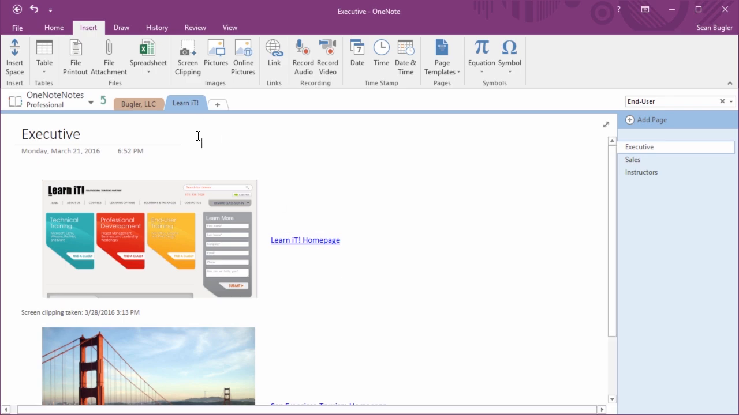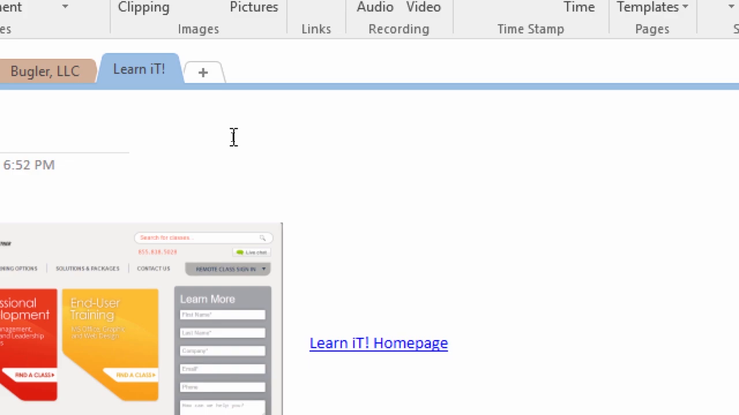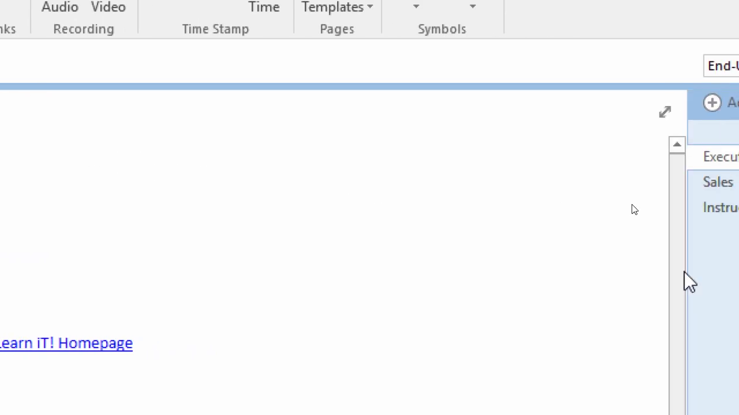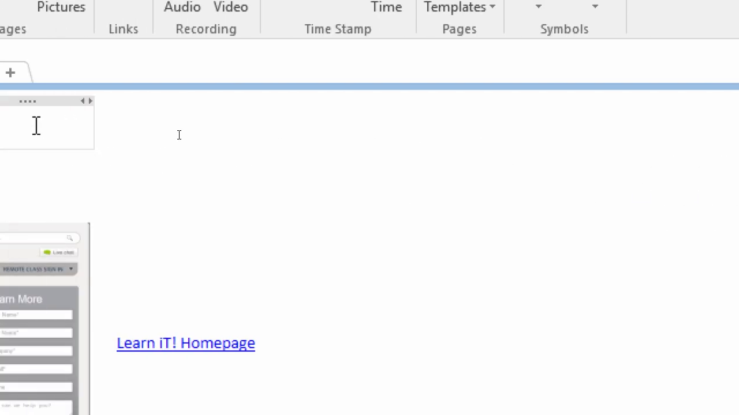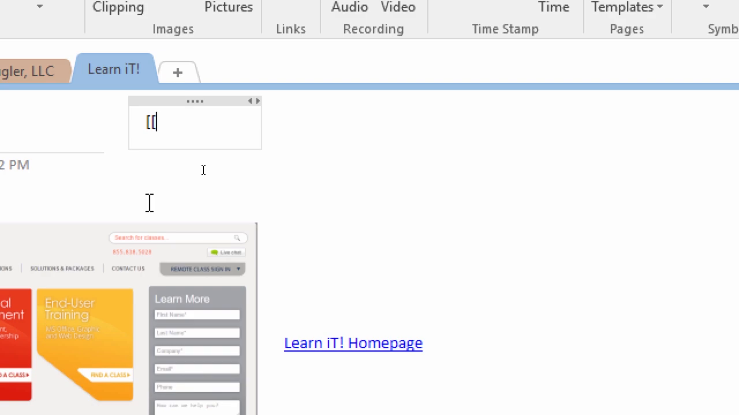So in this instance here, I'd like to create a wiki link to my sales and instructor pages. To create a wiki link, there's one of two ways of doing it. The first way is to start with two open brackets. So in this case here, I'm going to use open bracket, and I'd like to link, in this case, to my sales page. There's nothing fancy I have to do here. I just simply have to know the name of the page. So I'm going to type sales, and then I'm going to close out the double brackets.